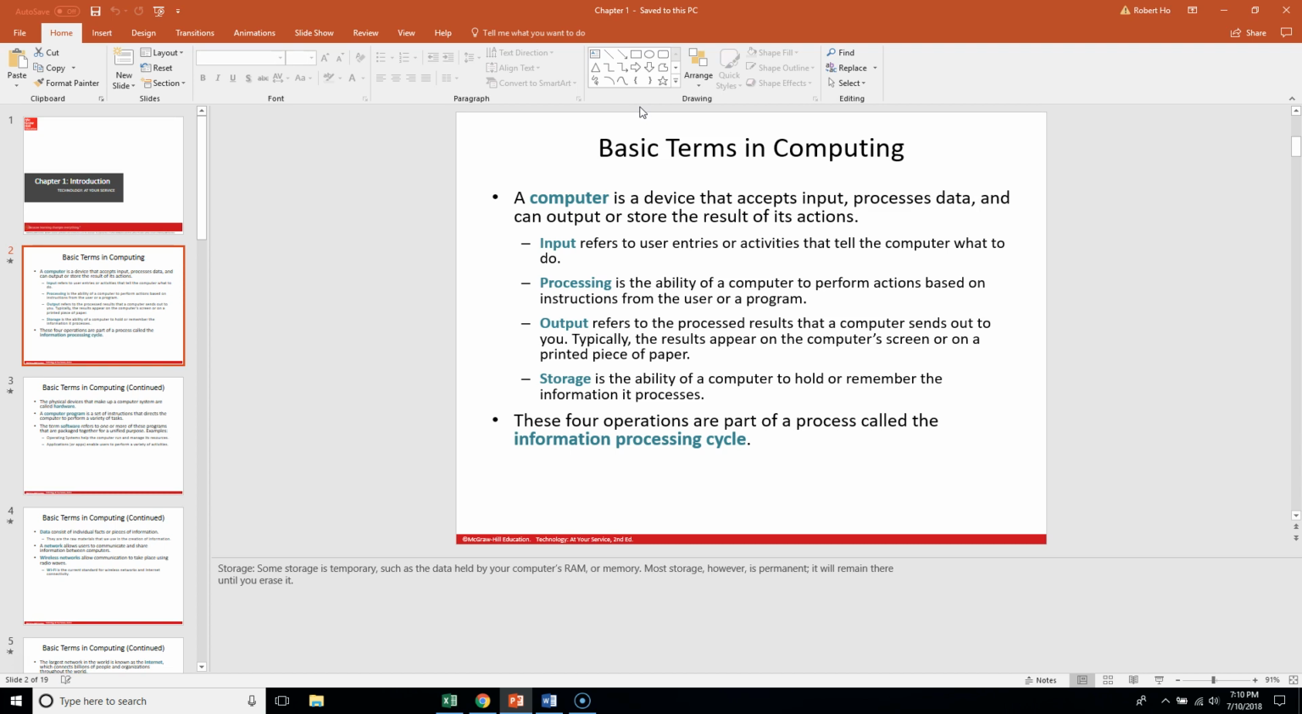The first one is called a computer. What is a computer? A computer is a device that accepts input, processes the data, and produces output, or you can store the result of its action. So what does input mean? Input means the user entries or activities that tell the computer what to do.